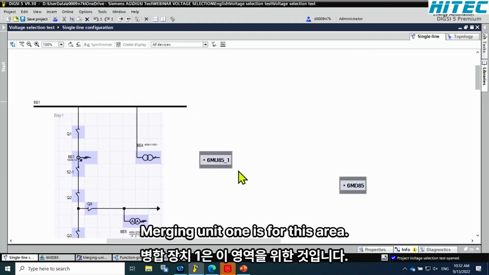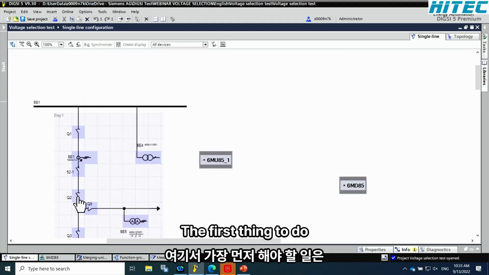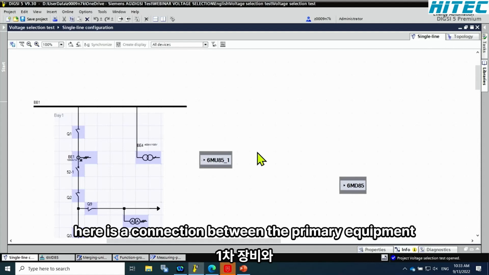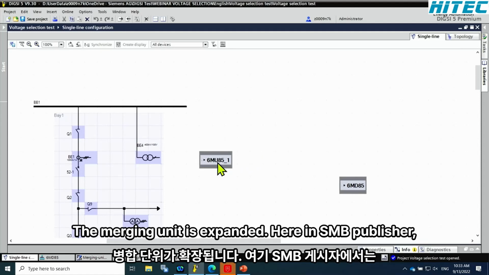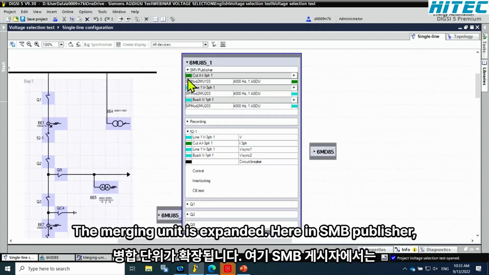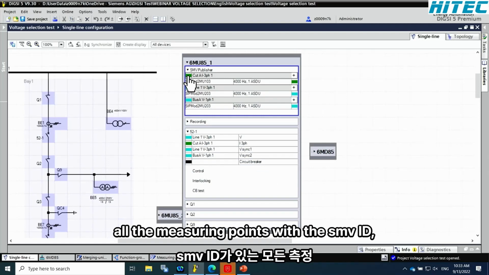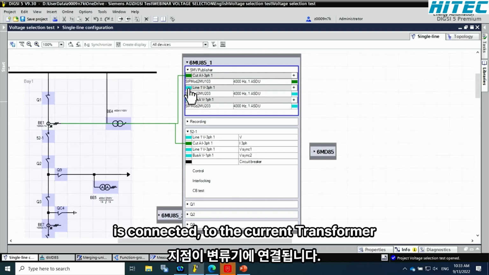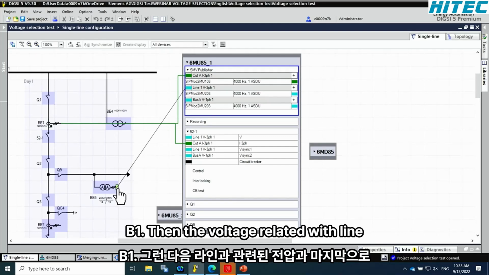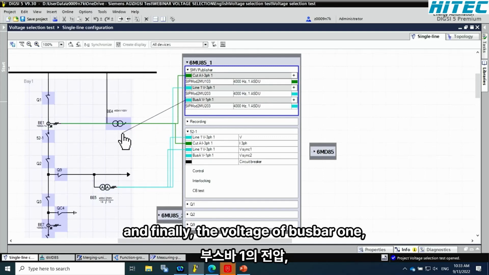Merging unit 1 is for this area. The first thing to do here is the connection between the primary equipment and the merging unit. For that, the merging unit is expanded. Here in SMV Publisher, all the measuring points with the SMV ID and the frequency can be seen. The current measuring point is connected to the current transformer B1. Then the voltage related to the line, and finally, the voltage of bus bar 1.